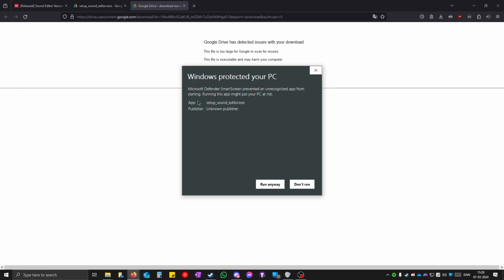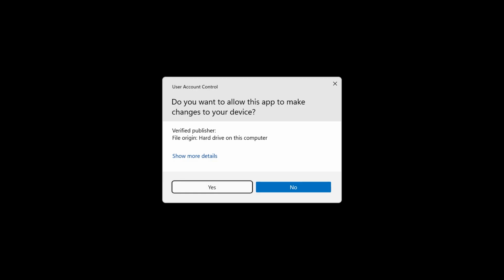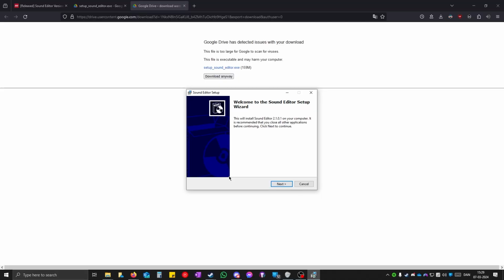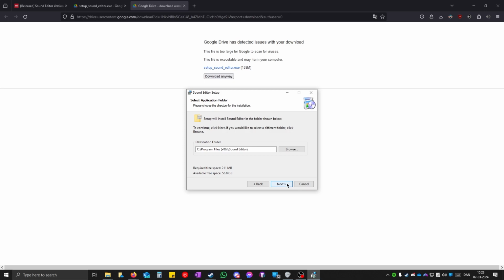You just click on more info and run anyway. When it asks you to click yes or no, you have to click yes. It will say sound editor setup and you just click next. I accept. Click next, next, next, and next again.